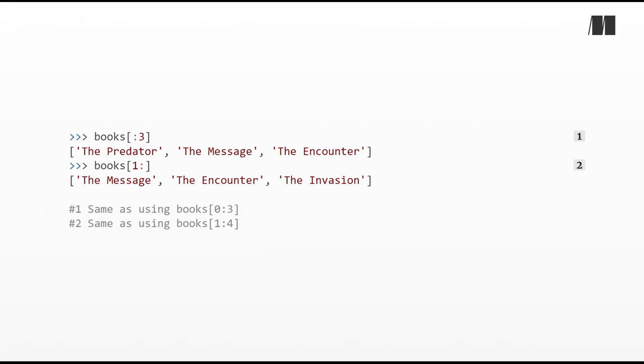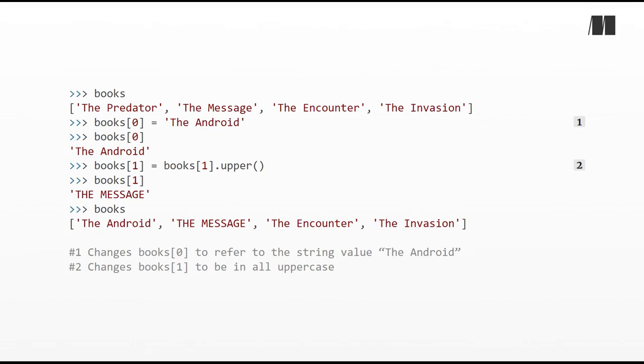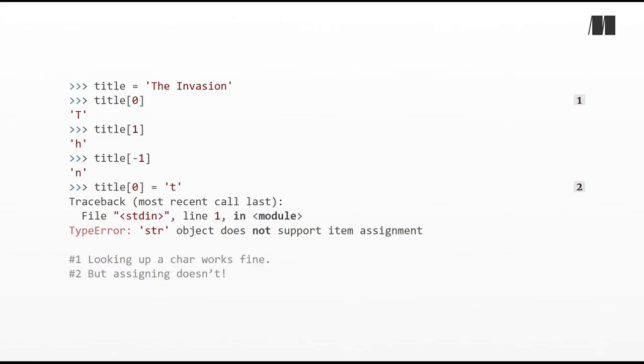If we leave out the starting or ending index, Python uses the start or end as appropriate. See this code? We can also use indexing to change a specific value in a list, for example. See this code? If we try that on a string, though, we get an error.